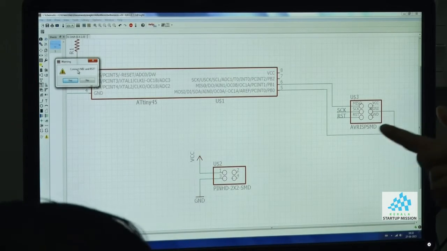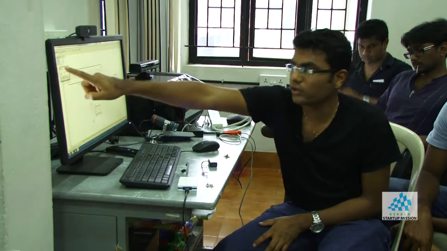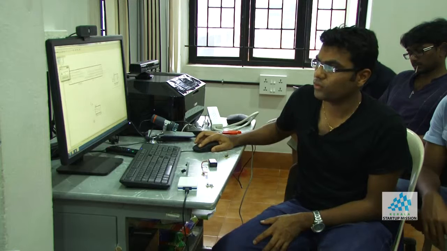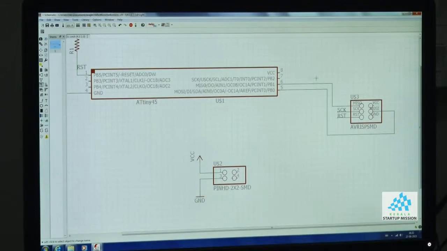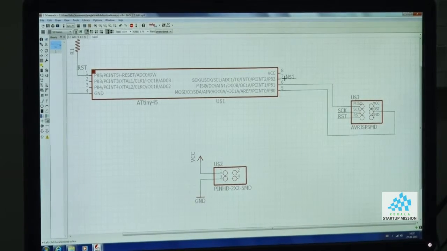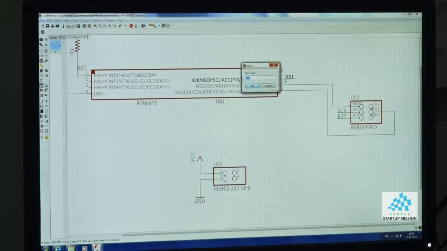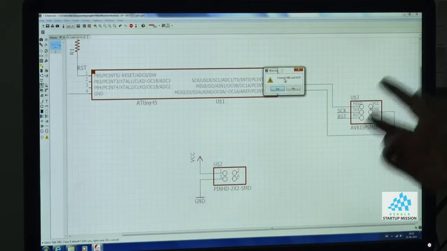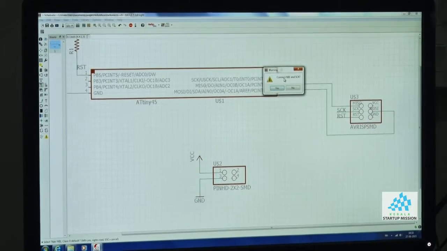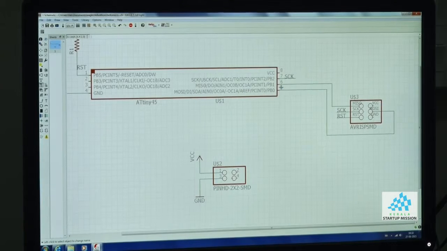When I say RST, it actually asks me whether I want to connect this to this, and that's what I want to do, so I'll just connect it. Same with SCK. I'm just going to do net, create an open-ended wire, label it as default, and then rename it to SCK. Again, it's going to ask me whether I want to connect this pin to this. Yes, I want to.